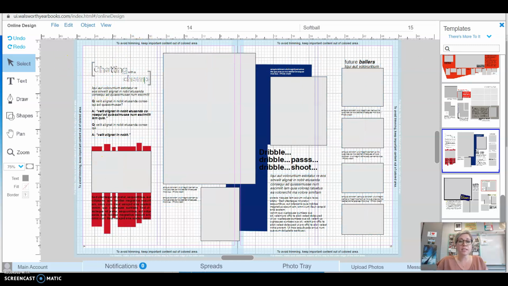But the beauty of this is that you can pull this on here and then tailor it to what you want. So this might be your story here that goes along with your dominant photo, and then this says Chatting with the Champ, so that looks like a student little Q&A there. And then we have a little sidebar over here that says Future Ballers. So maybe those are people who plan on playing this sport in college. And then you even have the places for your captions. So that is a super great place to start, I think, at least for deadline 1, because now you would just be dragging photos in.